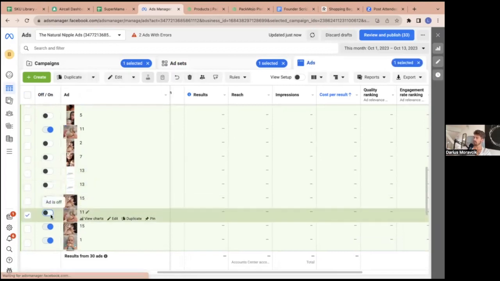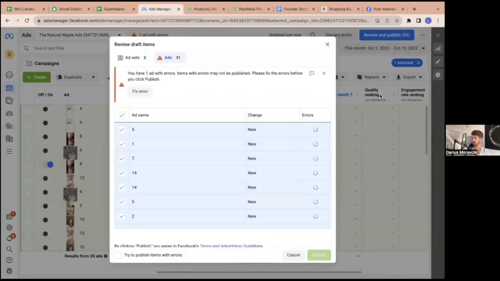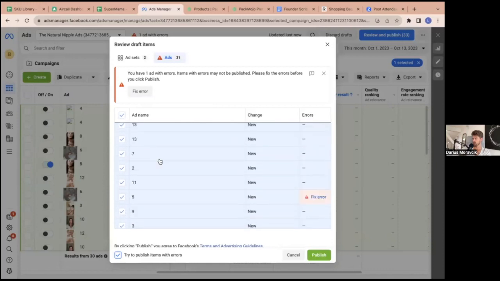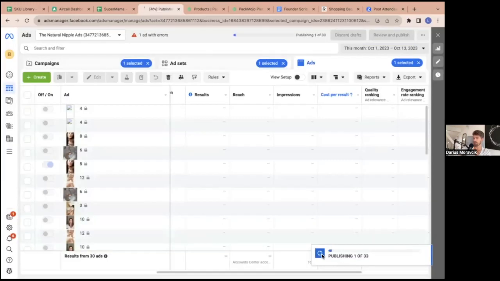Actually, can you go top right and just click review and publish? Let's just publish them all and turn them off afterwards. It'll be easier. On the bottom, click on try to publish items with errors and publish anyways. Would it be easier at this point to just check this and then only publish? No, we need to publish all of them because you don't know which one is from the test ad set, which from the creative ad set, which one is from the targeting ad set. I hope this will work.